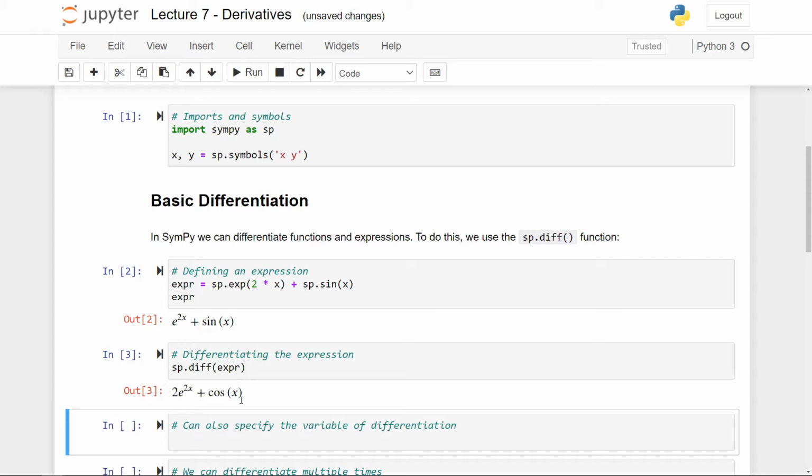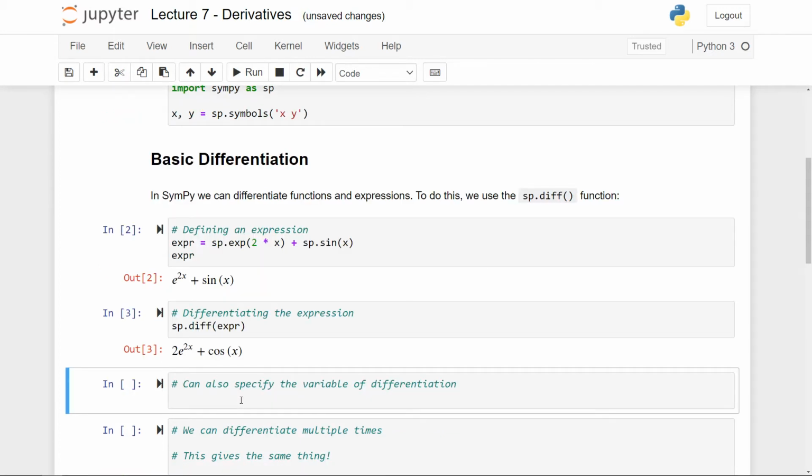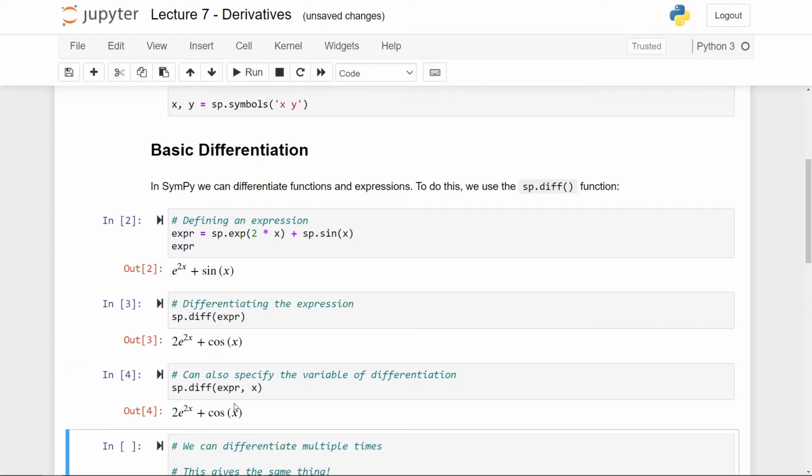In this case, we have a function of a single variable, namely x. So we don't really need to specify the variable we're differentiating against. Some people will just assume that it's the only one we have. We can also be very explicit and say I want to differentiate my expression with regard to the variable x. This, of course, gives the same thing. And this is really useful when we have functions of more than one variable, as we'll see soon.